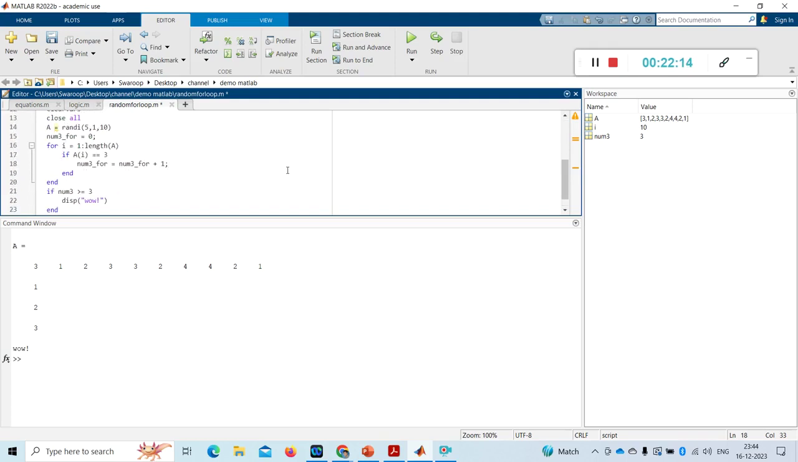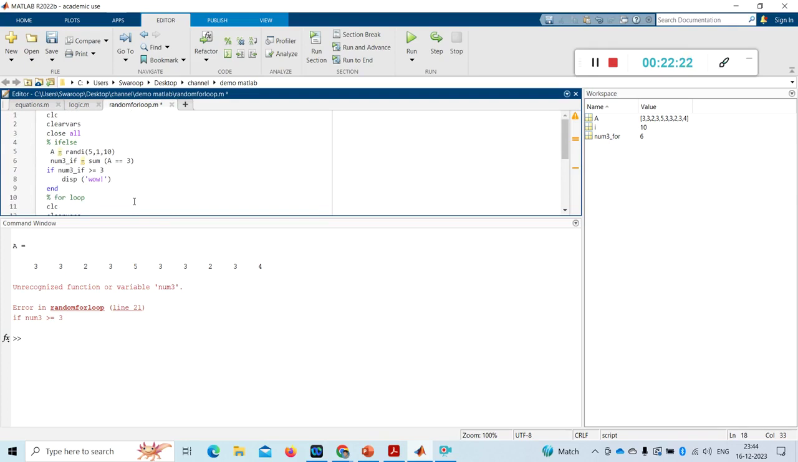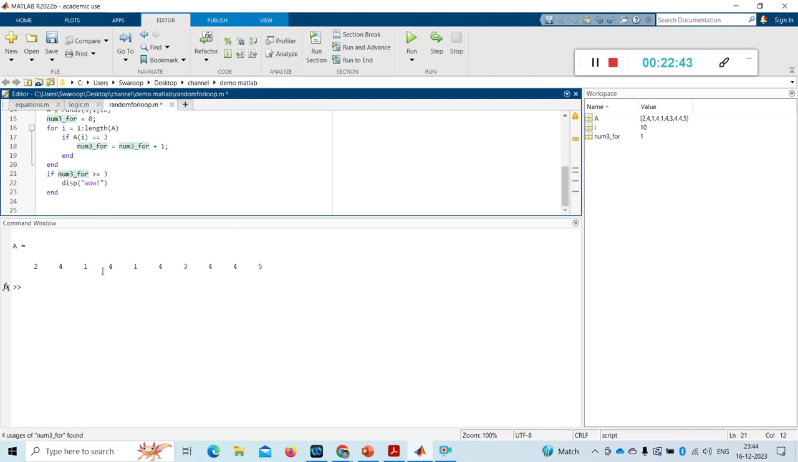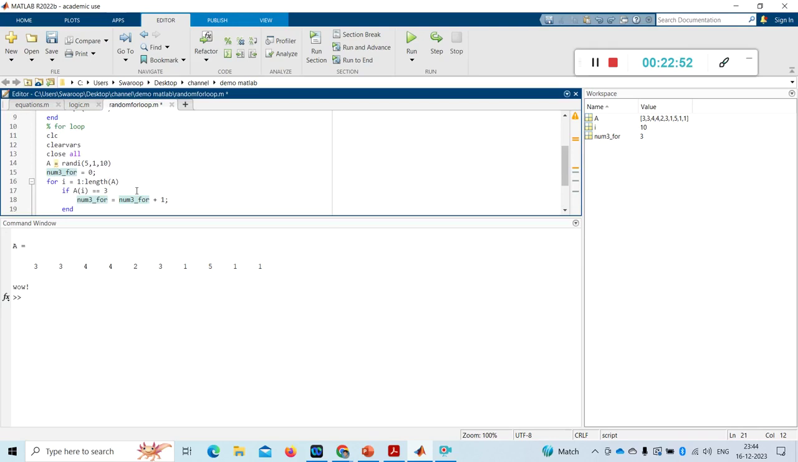Now what will happen? Let's run once. Unrecognized variable num3. Where did I leave num3? num3 in line 21. Okay, this is num3_for. Okay, control enter. So A came. Sorry, here. So control enter. It's changing. Wow. So now the number of 3's is increasing, so then only it is displaying wow.